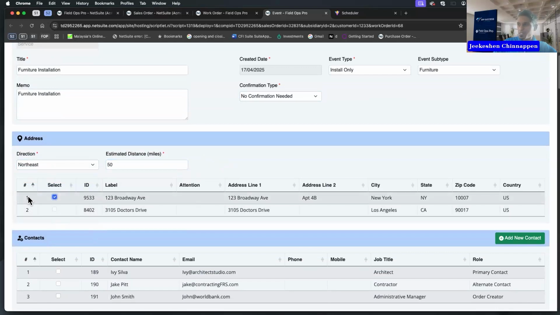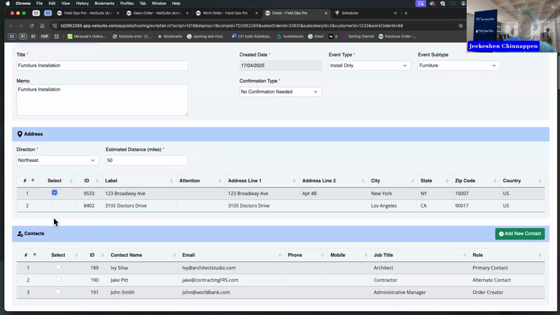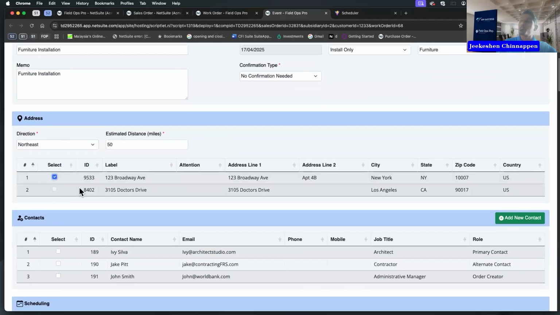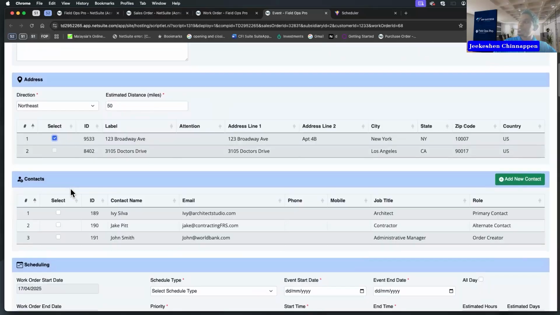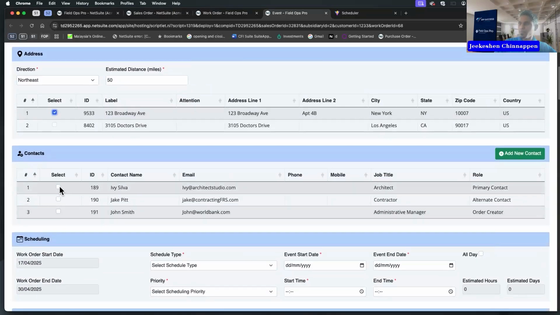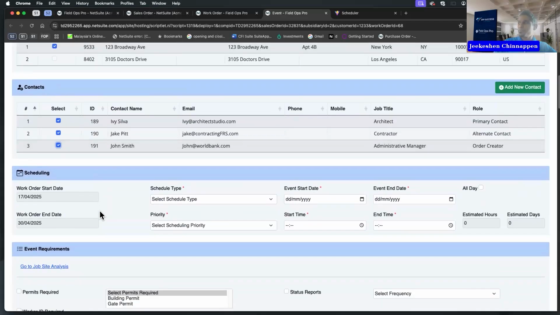And the address, notice how on the work order event, it only allows you to choose one address, because one event is only going to happen at one specific address. And all the contact information that we've pre-selected on the work order earlier has appeared here. So you get to select them if they're relevant for this event.